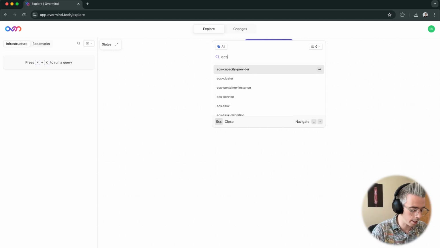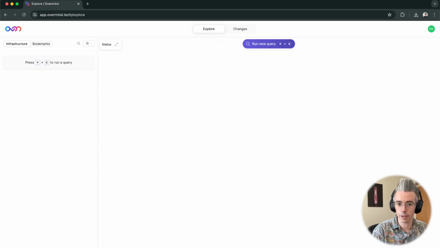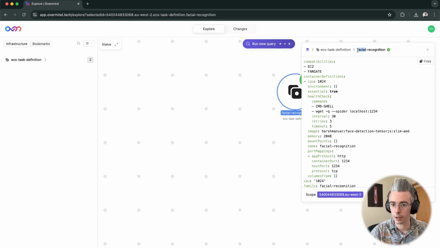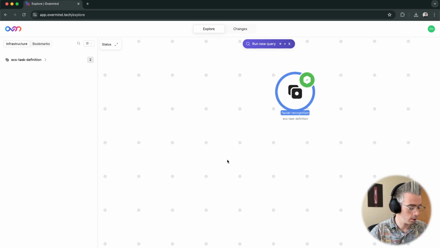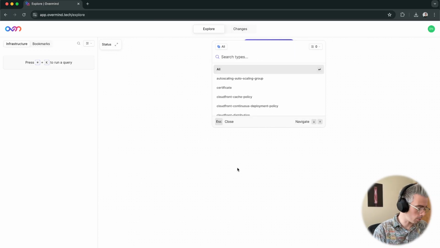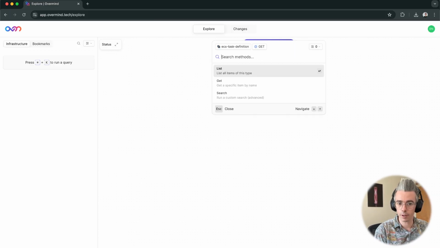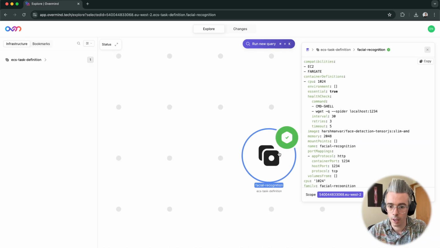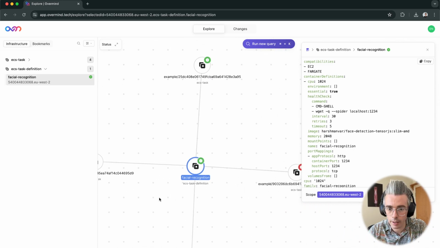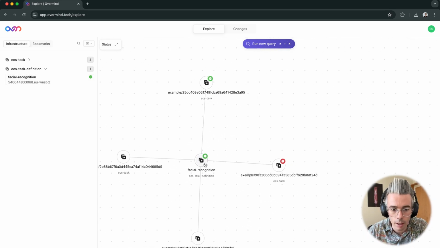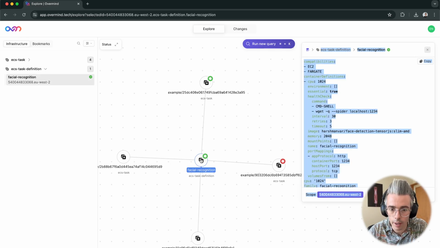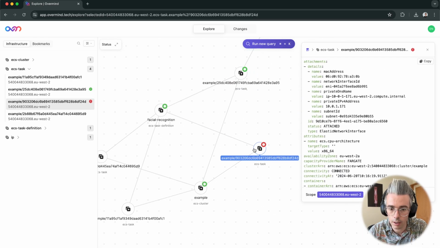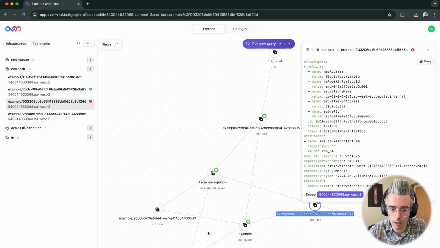let's say an ECS task definition, we have one called facial recognition. Actually, I might just get that specific one. So let's go for a task definition. I'm going to get specifically this task definition. I'm then going to expand that and see what I can find. That's interesting. There is a few running ECS tasks here. And if I expand these out, let's see what is going on.